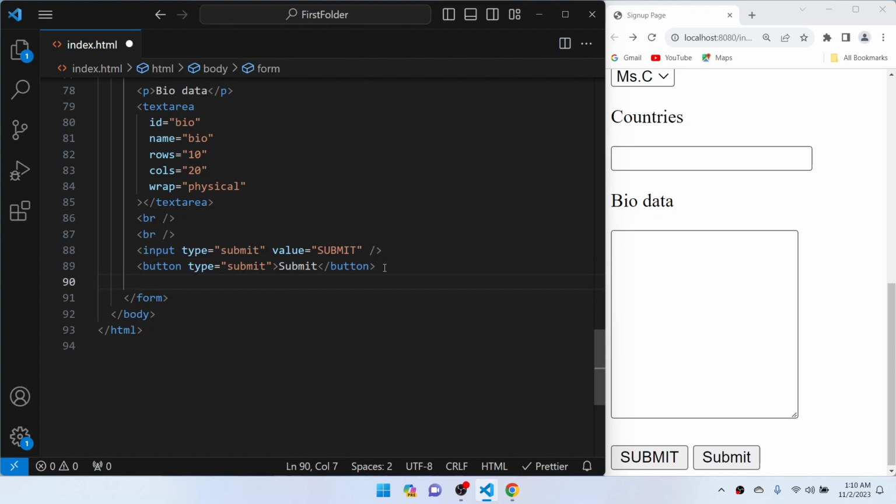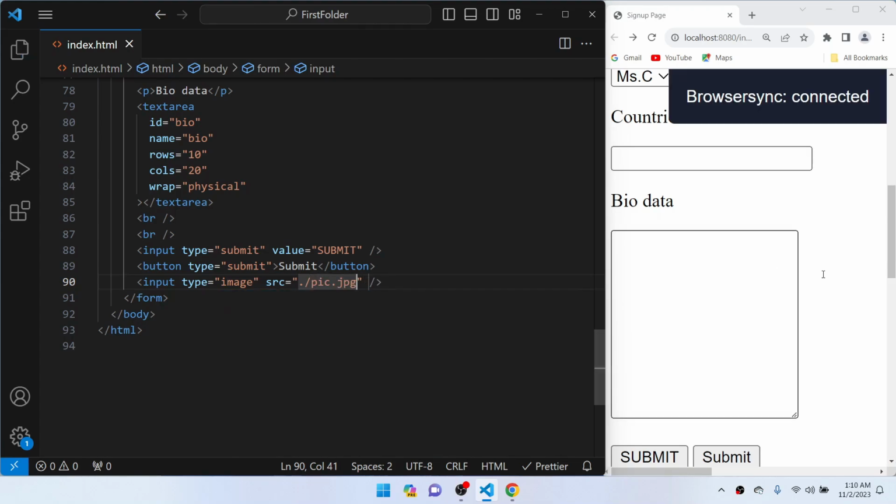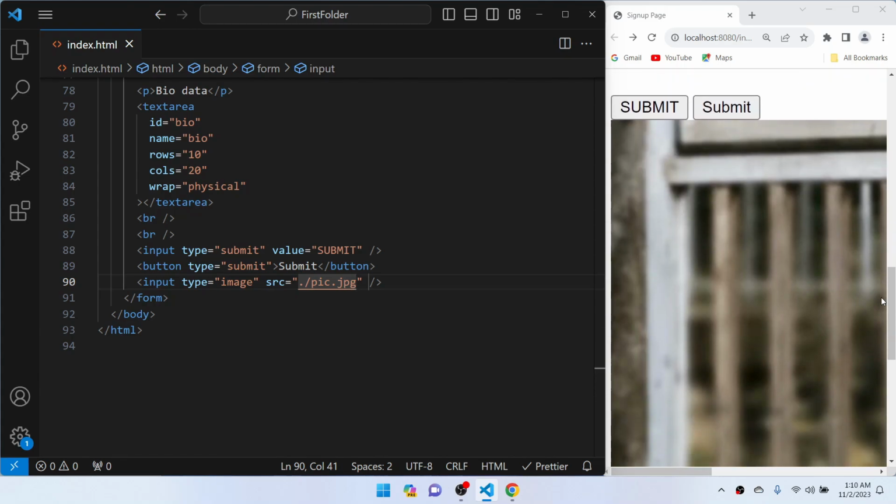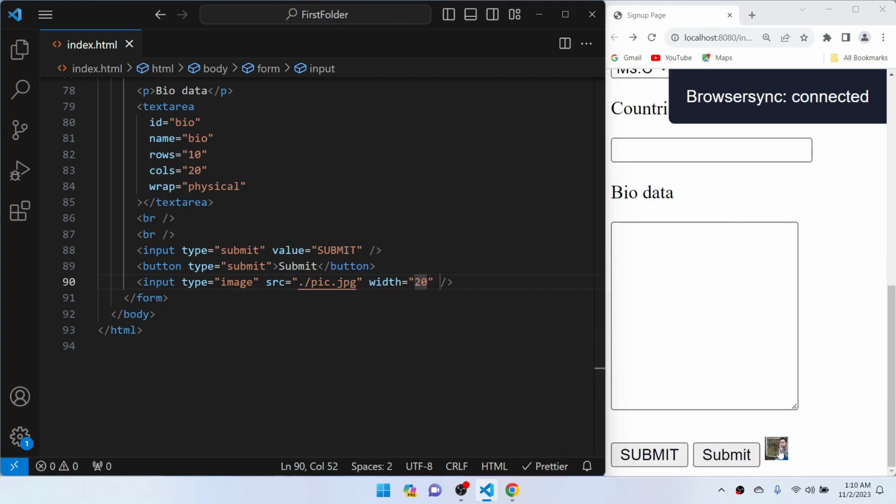Let's see. So I'm gonna write the input tag again, and the type would be image, and here it will accept an attribute which is src. Then I'm gonna give a path of an image. If I save the file, you can see there is a image. The height and width is too much, so I'm gonna reduce them. So width would be 20 pixel. Save the file. You can see there is an image.